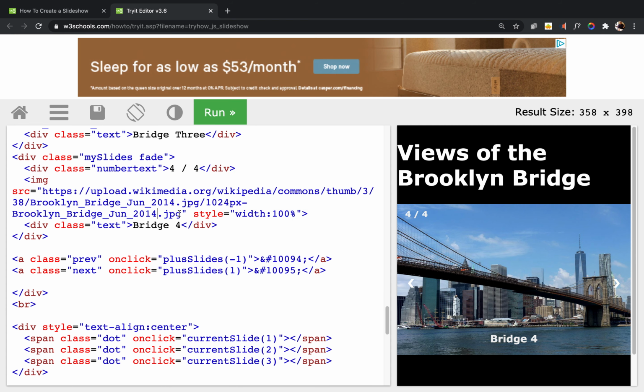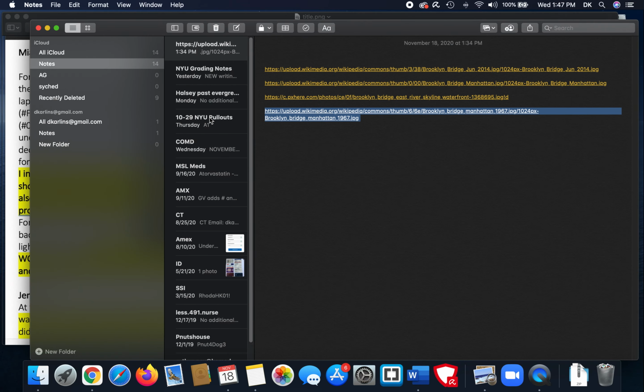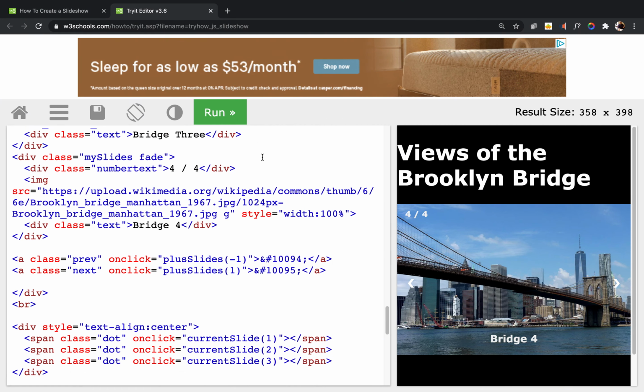Accidentally hit my right mouse button. Let's see, did I copy that correctly? Doesn't look like it to me. Let me try that one more time. Okay, that looks a little more like it.